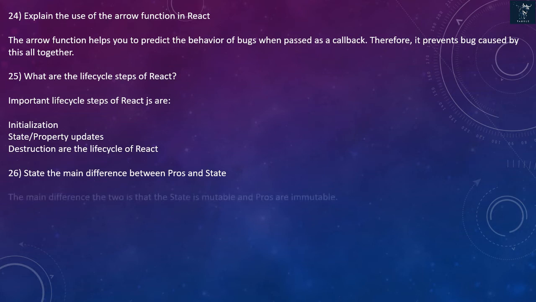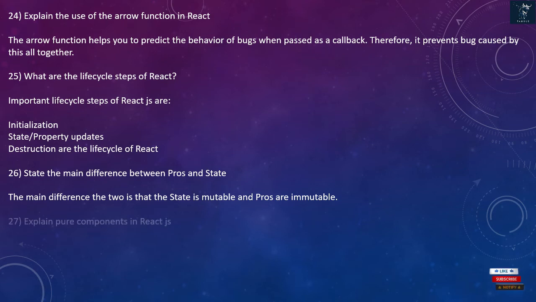25. What are the lifecycle steps of React? Important lifecycle steps of React.js are initialization, state, property updates, and destruction. 26. What is the main difference between props and state? The main difference between the two is that the state is mutable and props are immutable. 27. Explain pure components. In React.js, pure components are the fastest components which can replace any component with only a render. It helps you to enhance the simplicity of the code and performance of the application.